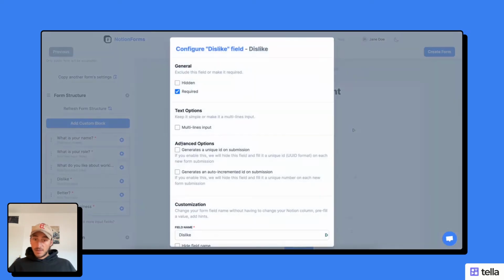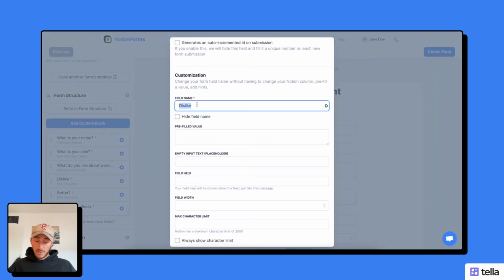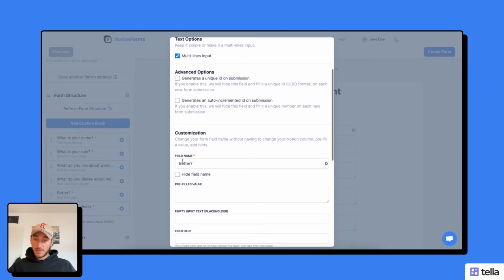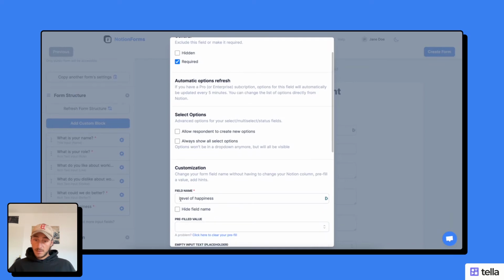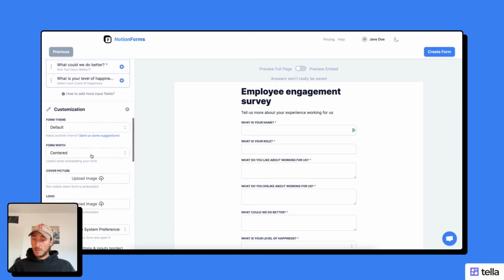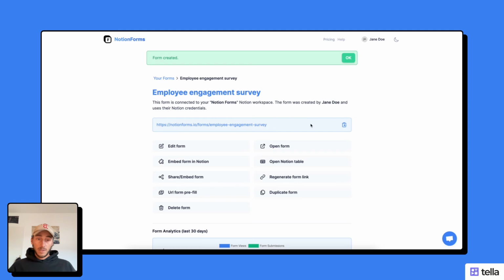I'm going to do the same thing for my dislikes. So what do you dislike about working for us? Here we can also put multi-lines input and say, what could we do better? And then here we're going to ask for what is your level of happiness. And here we go. We have customized our field. We could add a logo of our company, a cover picture of a company as well. And now I can just create the form and we're gonna test it.